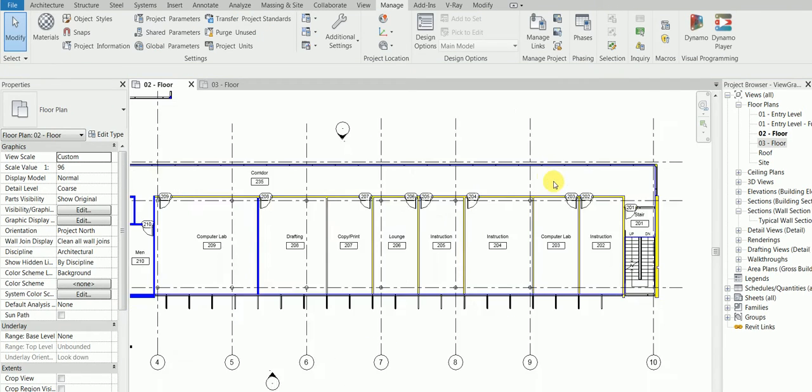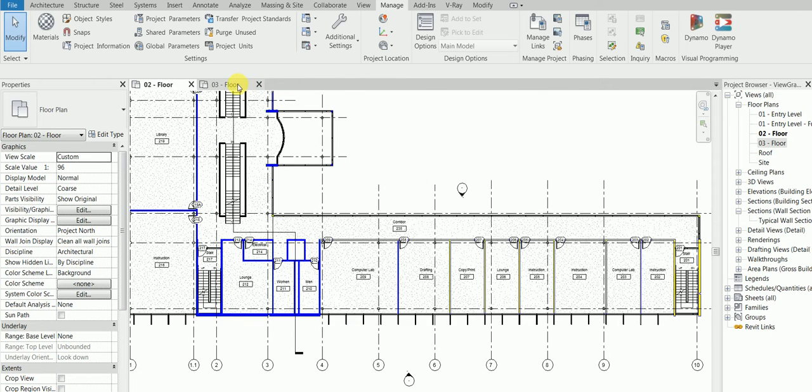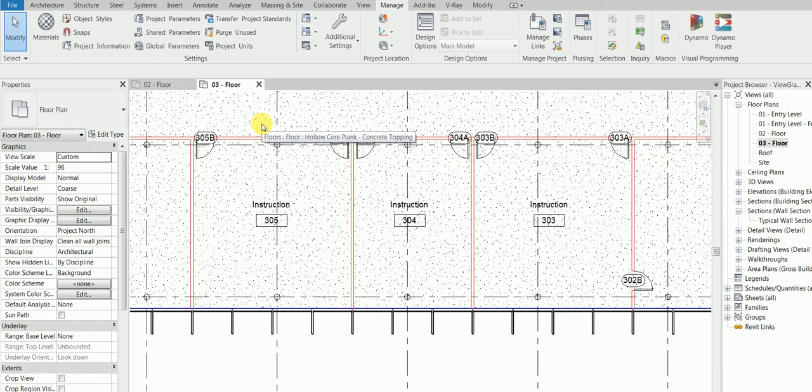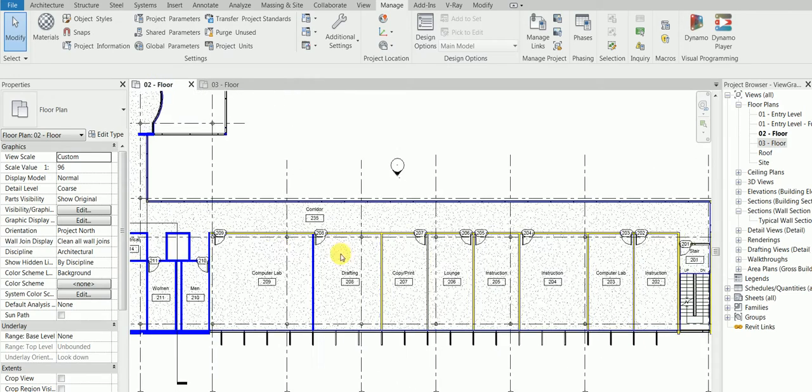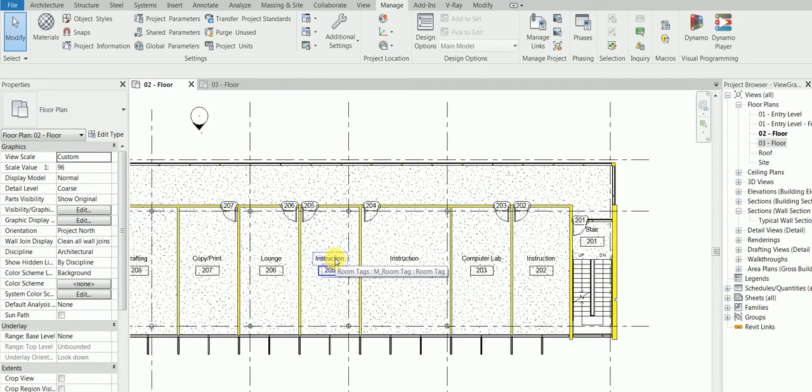See, before it was red color, excellent. From red we made it blue, excellent. And then some of the walls I wanted yellow color. That is another story. So we have 3-4 questions in this video.